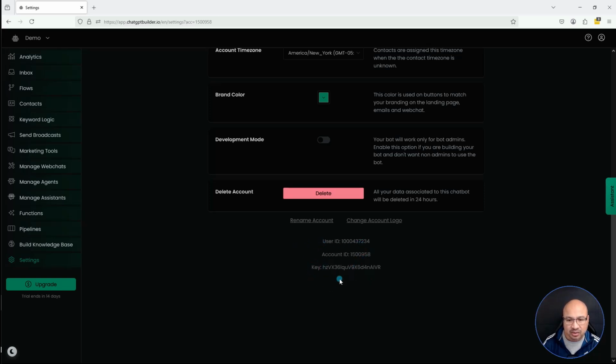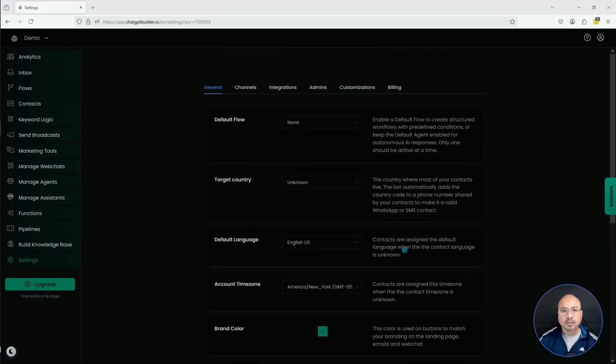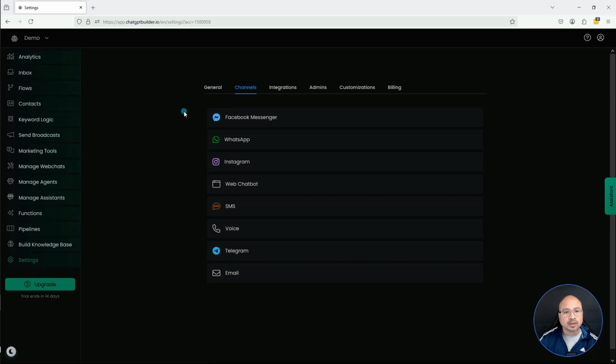Later on, as you work on your bot, you're going to be using this. And when you have a problem and you connect to the human support, they're going to ask you to provide the account ID. So this is where you're going to get the account ID. Up here on the channels, you have the list of all the channels that we can connect to our bot.